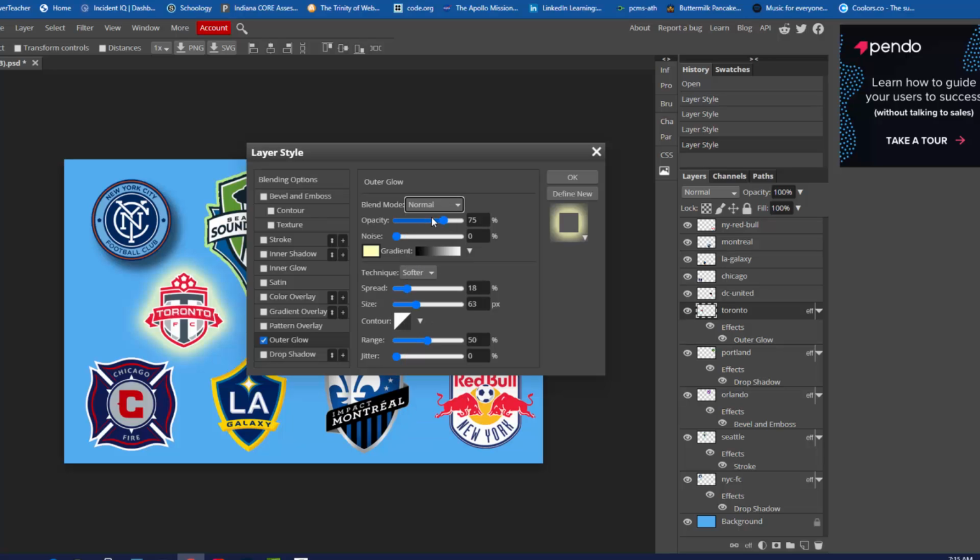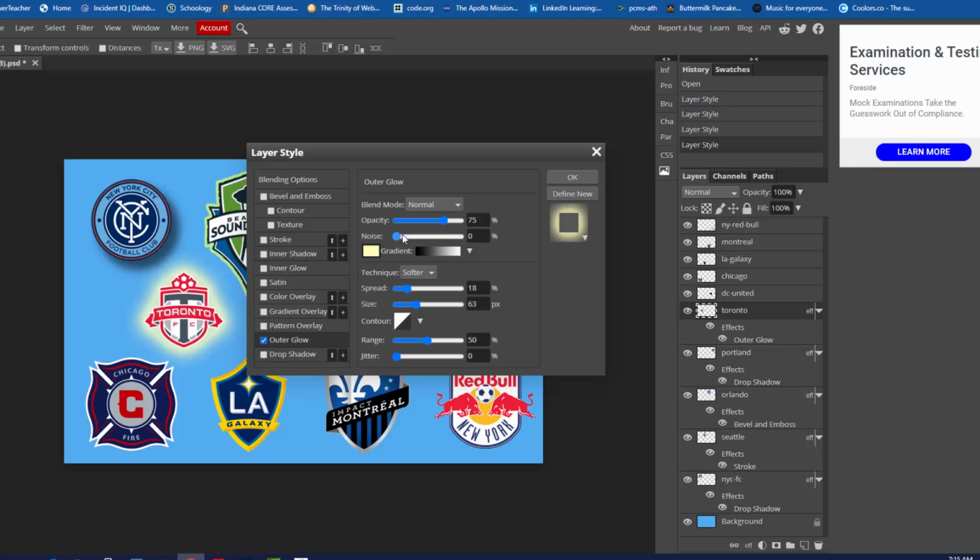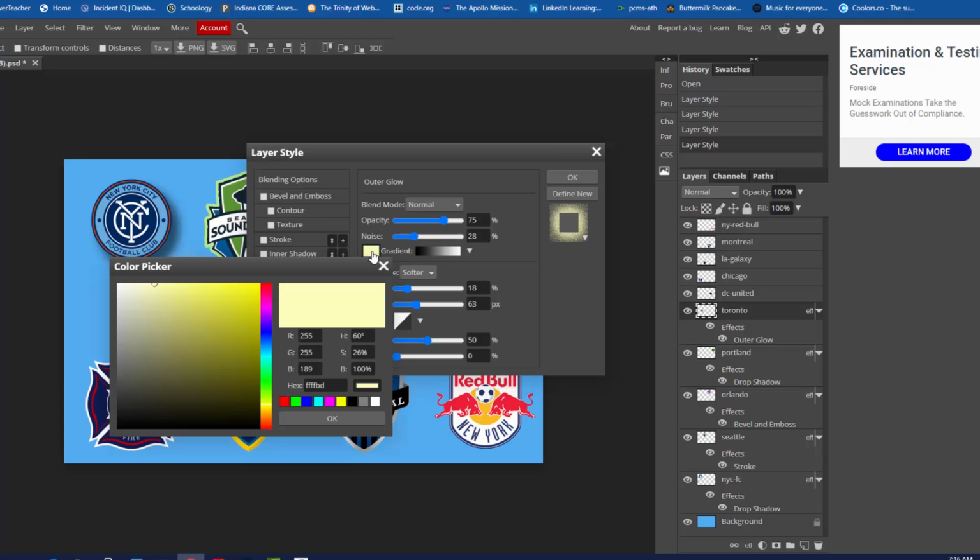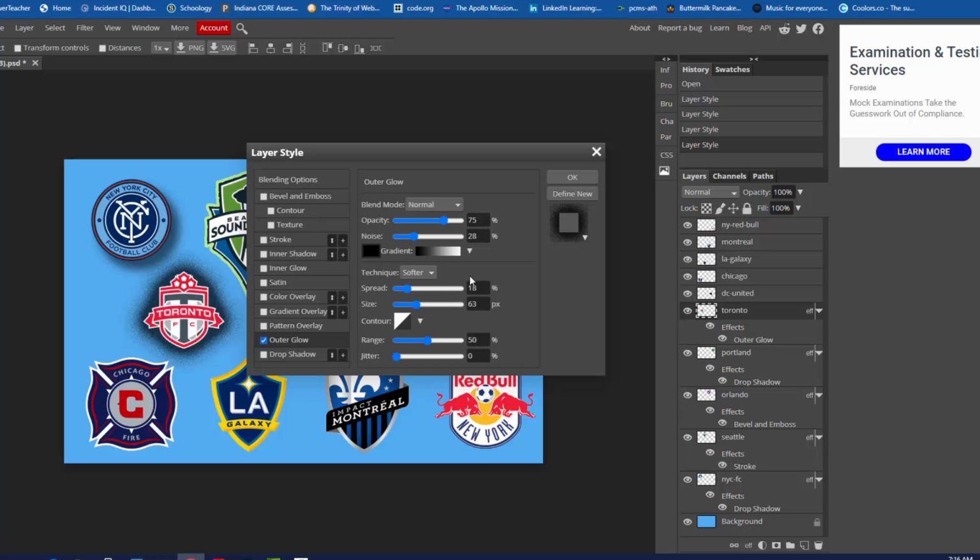Then you can go to work on all kinds of other things here. You could change the blend mode, you could change the opacity, you could add some noise to it. Noise makes it look kind of grainy. I don't know what you want to call that. You could change the color of it. I'll make it a more vivid yellow there. Oops, gotta click OK there. Ooh, I made it black. That's all right. So outer glows can be fun.